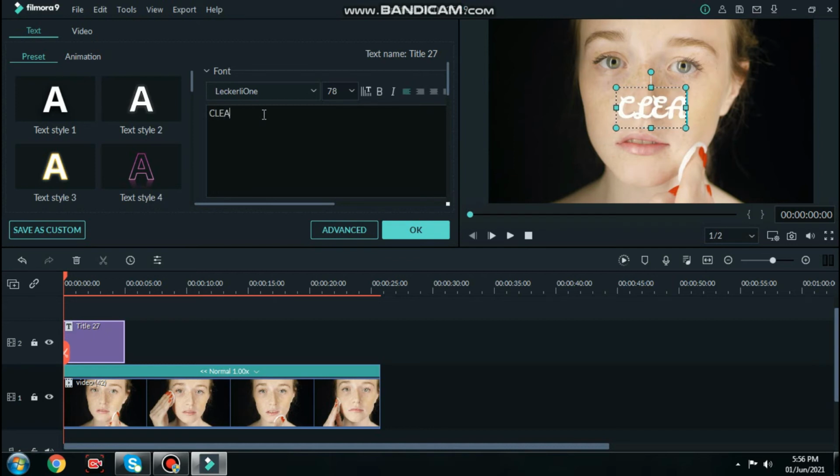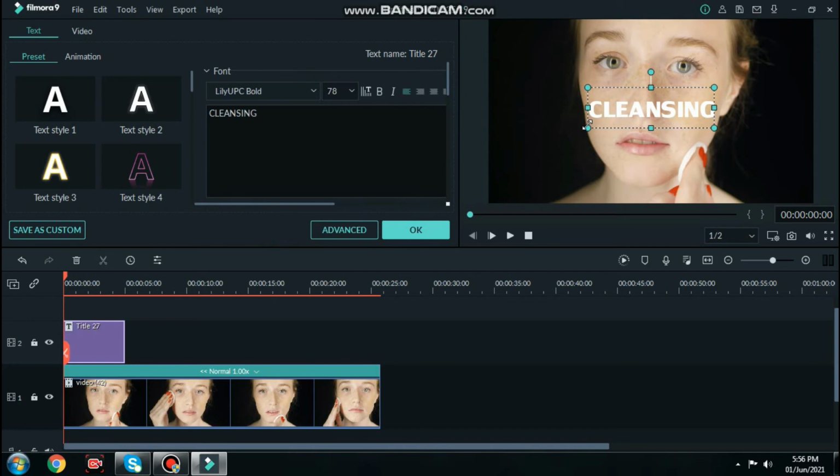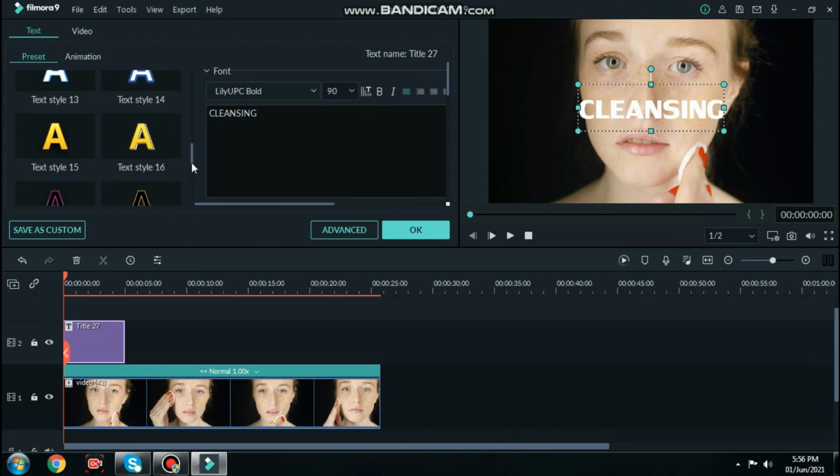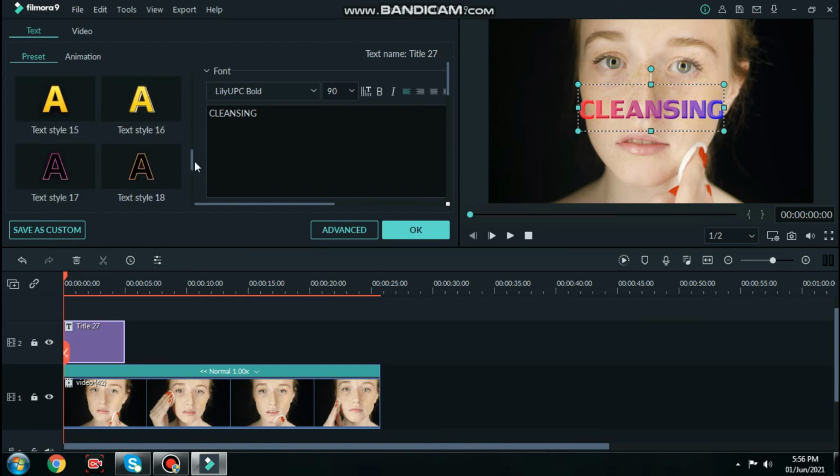Okay, you can choose different styles, any style that you want, like this one, cleansing. You can choose different size, like 90. You can choose different styles from here also, like this. Okay, anything that you want to, like this one is looking quite pleasant, so you can also add animation on it.